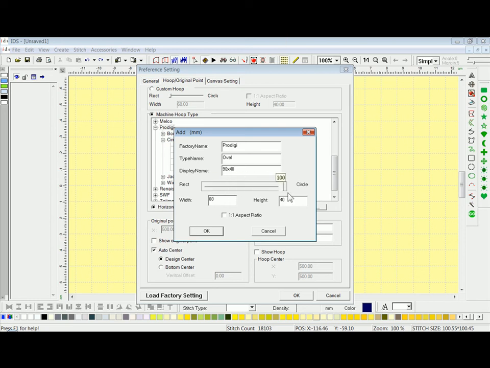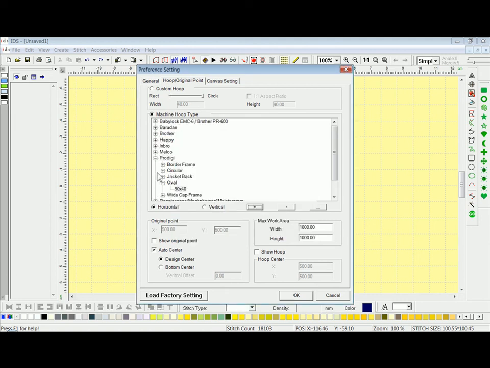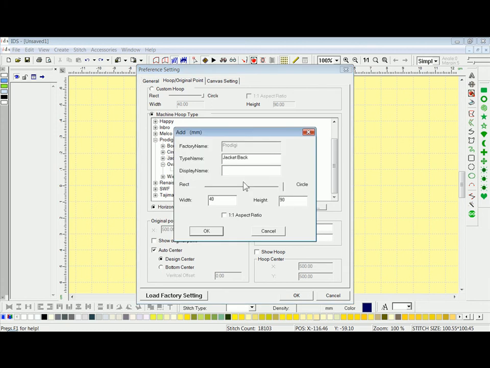corner percentage. For this one, since it is an oval, I'm going to bring it all the way to the circle, and we'll do a width of 40 millimeters and a height of 90 millimeters. I do want to keep 1:1 aspect ratio off, so I'll press OK, and now you can see that that has been added underneath my Prodigy. Now this is built on a hierarchy, so if I do want, let's say I want to add a hoop within jacket back, I can always hit add and add it in underneath jacket back.